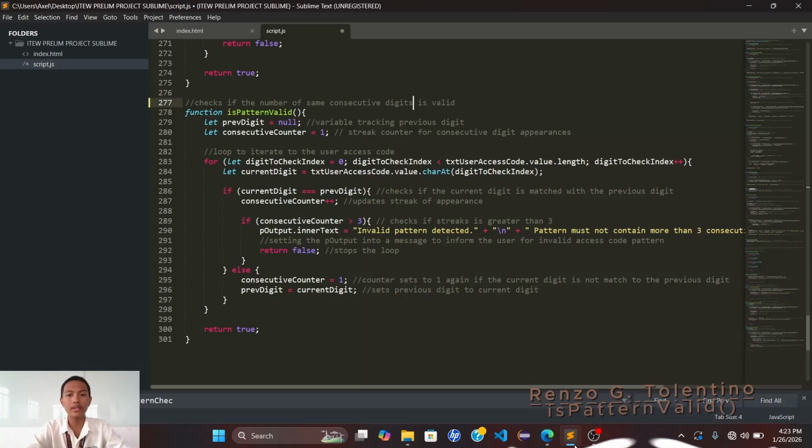I'm here to explain this is pattern valid method. This method checks if the number of same consecutive digits is valid. Inside this method, we have variables called prev digit and consecutive counter.